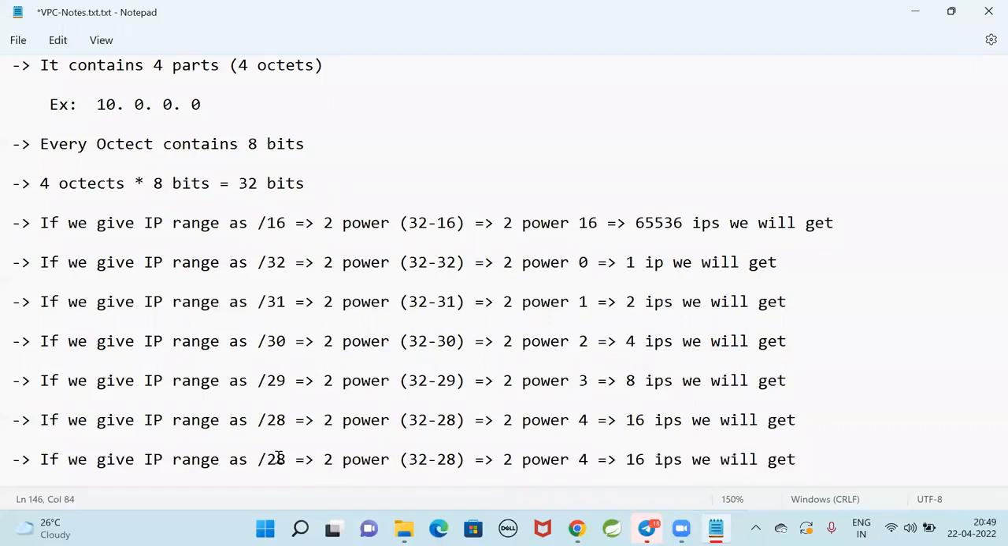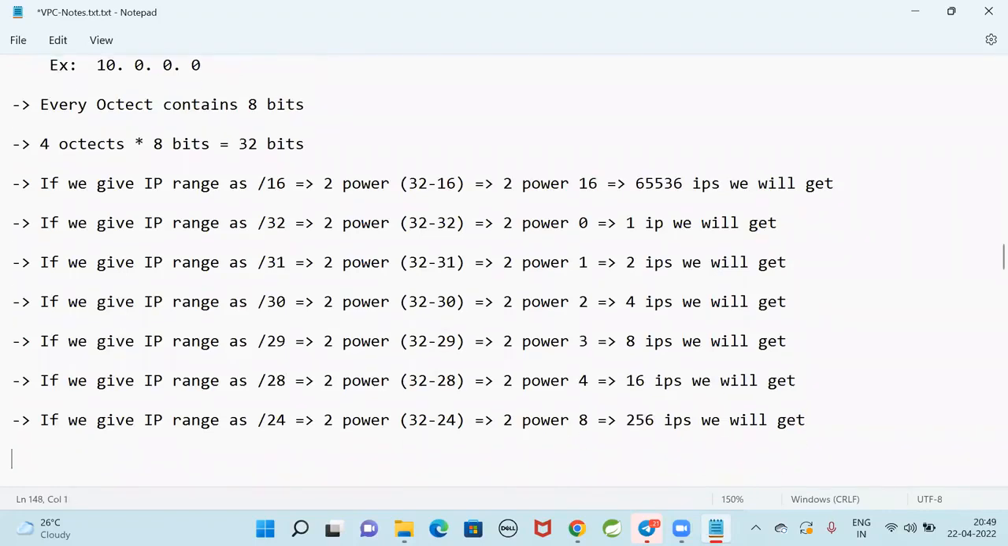Now, if I use the /24 range, what will happen? 32 minus 24 is 2 power 8. 2 power 8 means how many IPs we are going to get? 256 IPs we are going to get. It is recommended to create IPs with the /24 range.